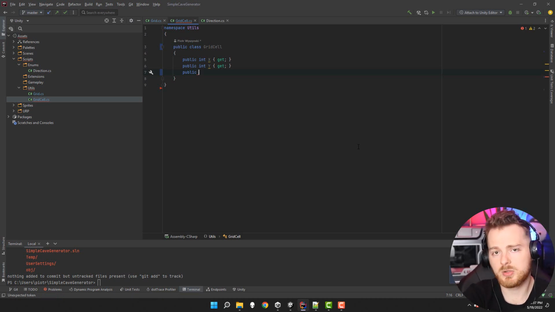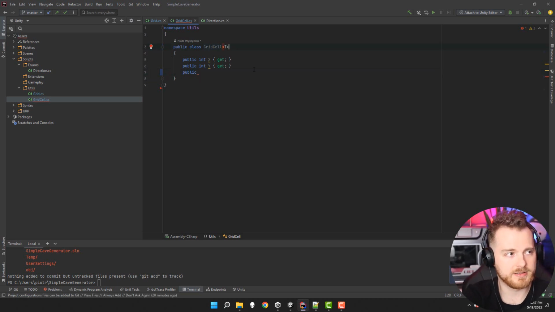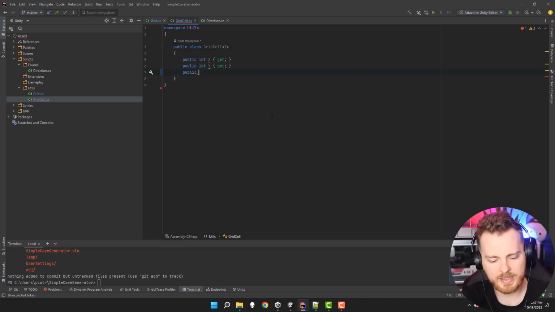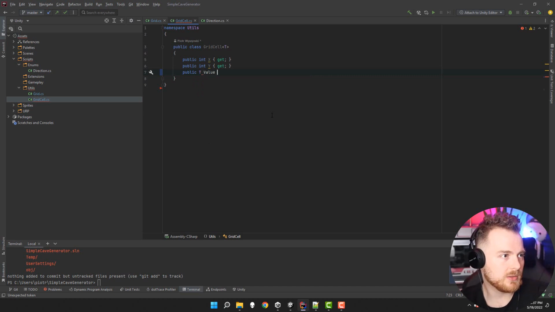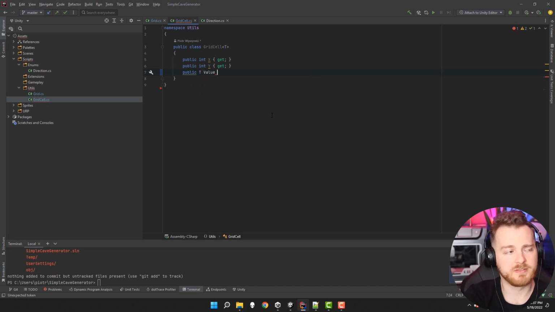Because today we'll be working with booleans, so it will be a boolean, but in general it could be whatever we want. So let's make the GridCell generic, and now let's make this field generic too. So this will give us a lot of breathing space. Now let's call the property Value.